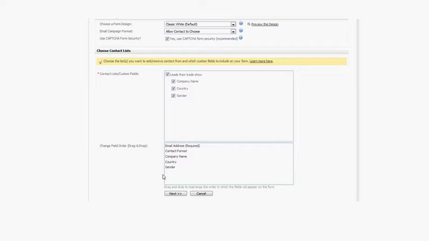So let's change the order of the way the fields will be shown on the list. I'll ask for company name first. I simply drag and drop it. Then country, then email address, contact format, and gender. So you can drag and drop to rearrange the order of the fields.